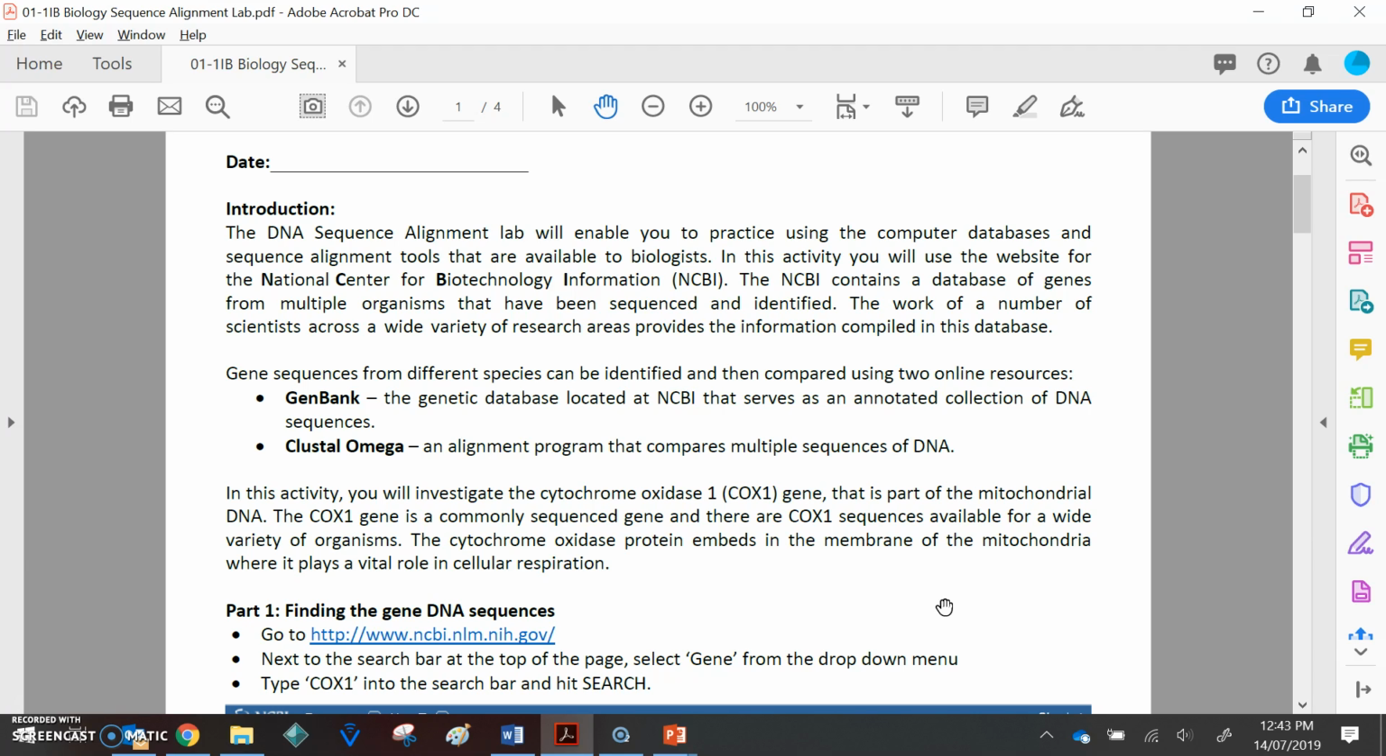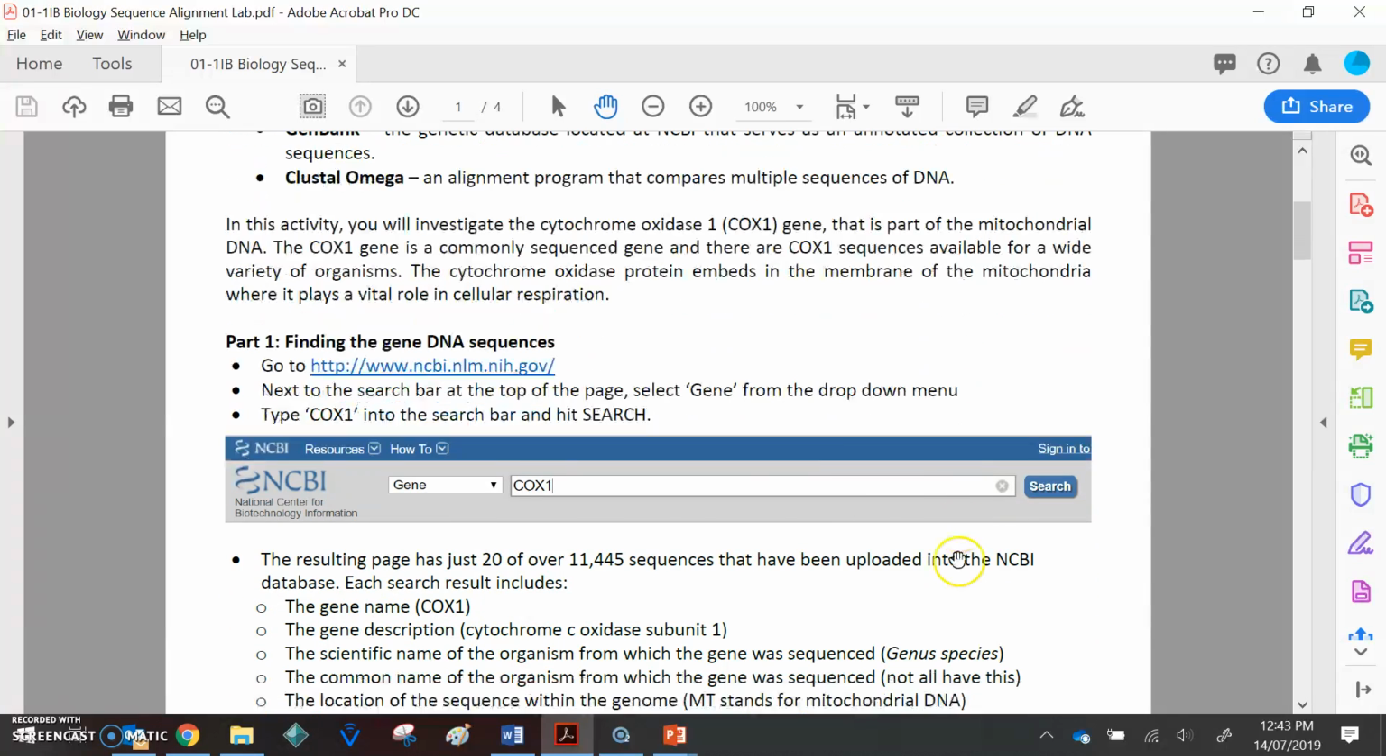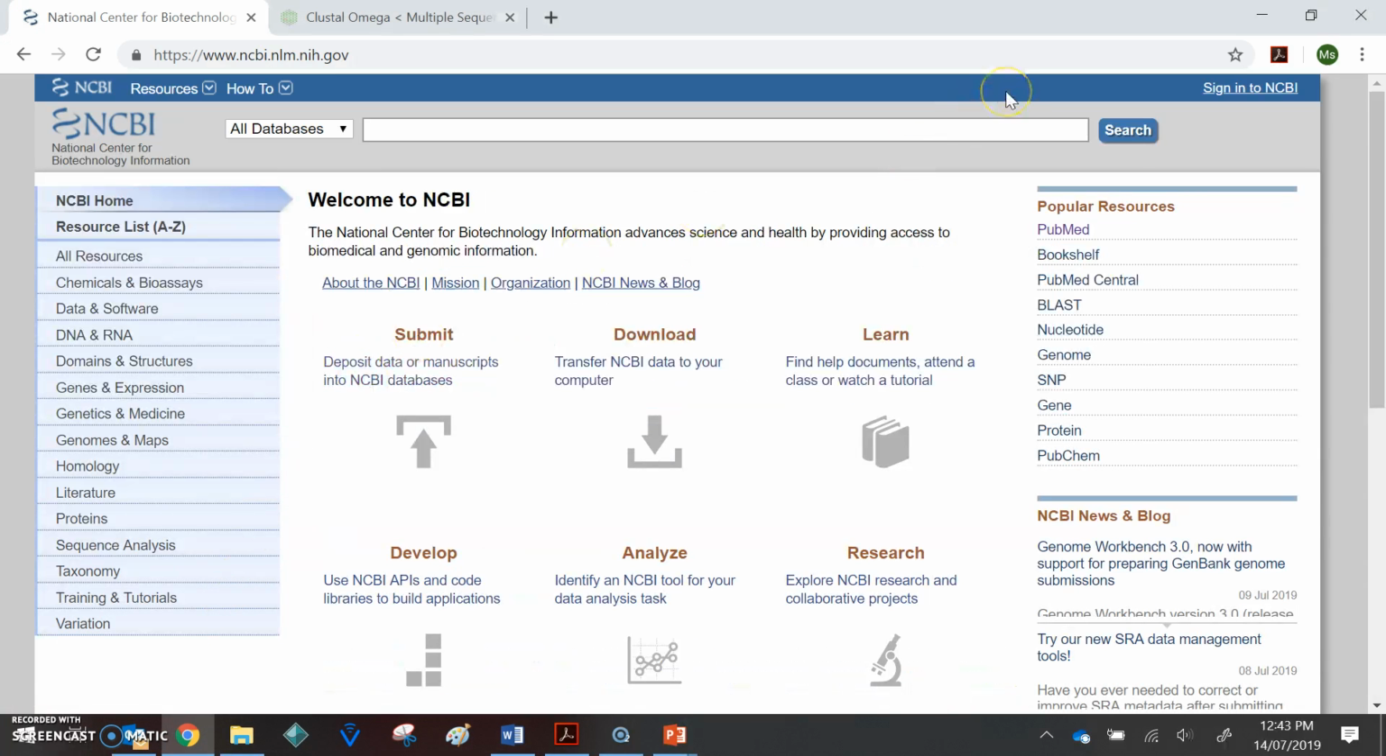The first thing we need to do is log on to the National Centre for Biotechnology Information database. That's GenBank. I'm going to switch screens in a moment, but if I scroll down a little bit here, you can see the web address listed just up here, and we're going to launch into that page. So if I switch us across, hopefully you've logged into this page. If not, pause the video and log in.